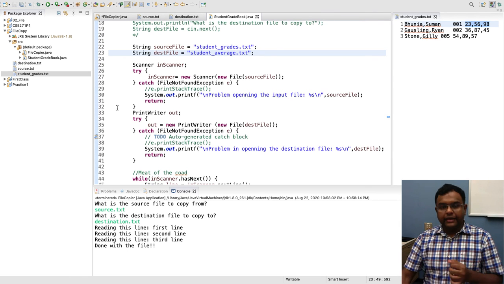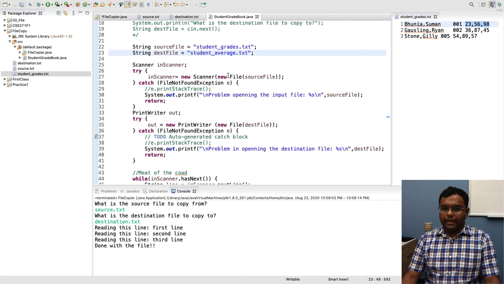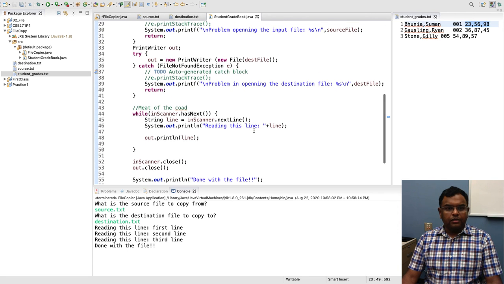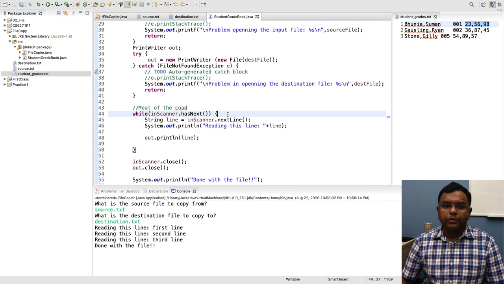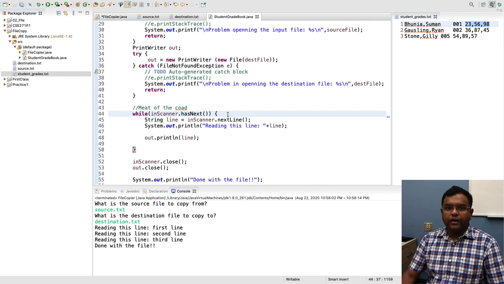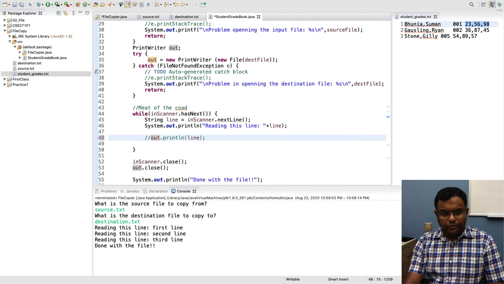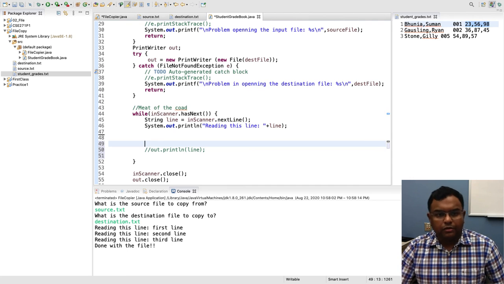So again we have to create a scanner to read from this input file, and we also have to create a print writer to output that file. The task is again to read from this file and then output to the file the average of the students. So again my method will be to read each line, right? We first come to the line. Okay, now I print the read line. Instead of printing this line, we'll be printing it in a different way. So let's do that.